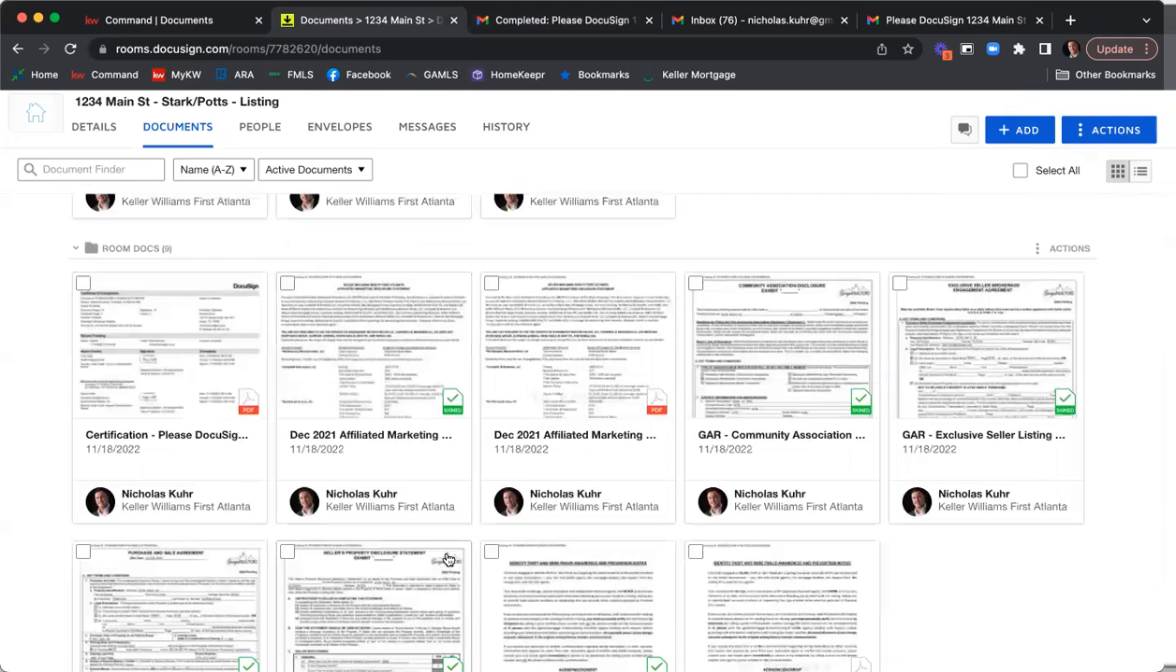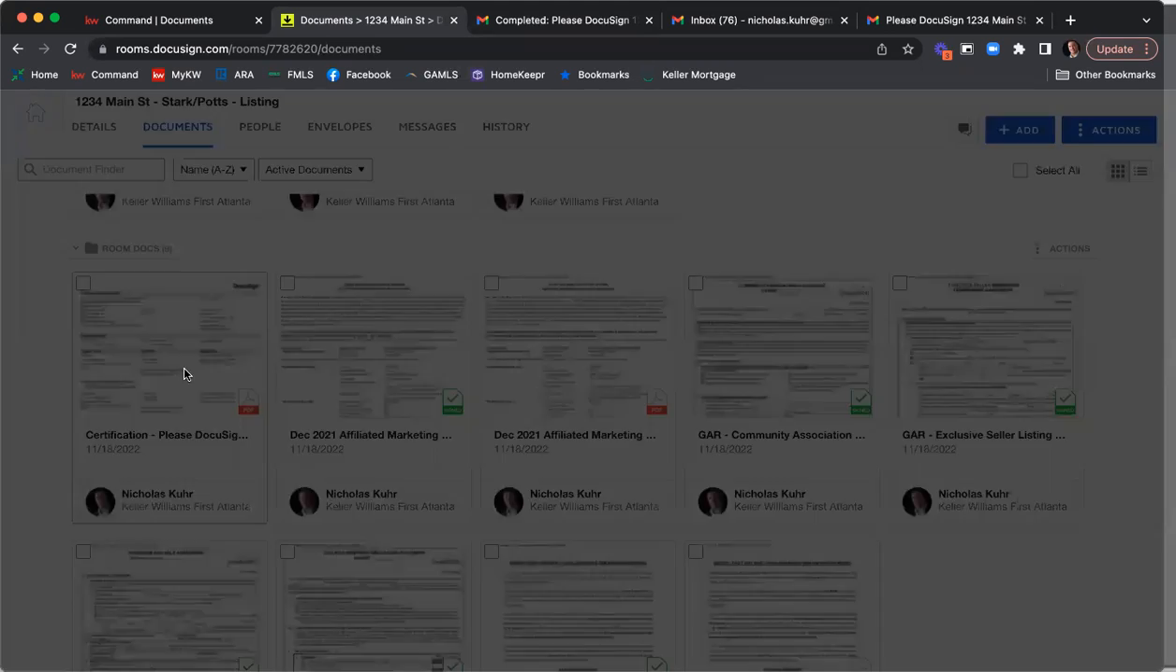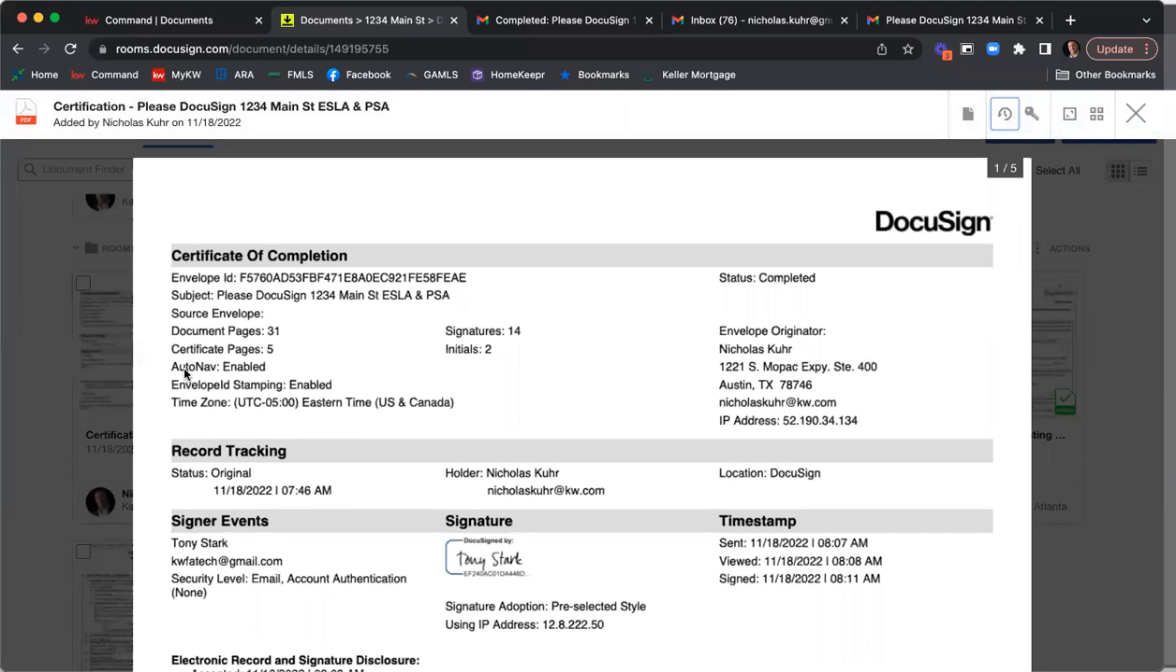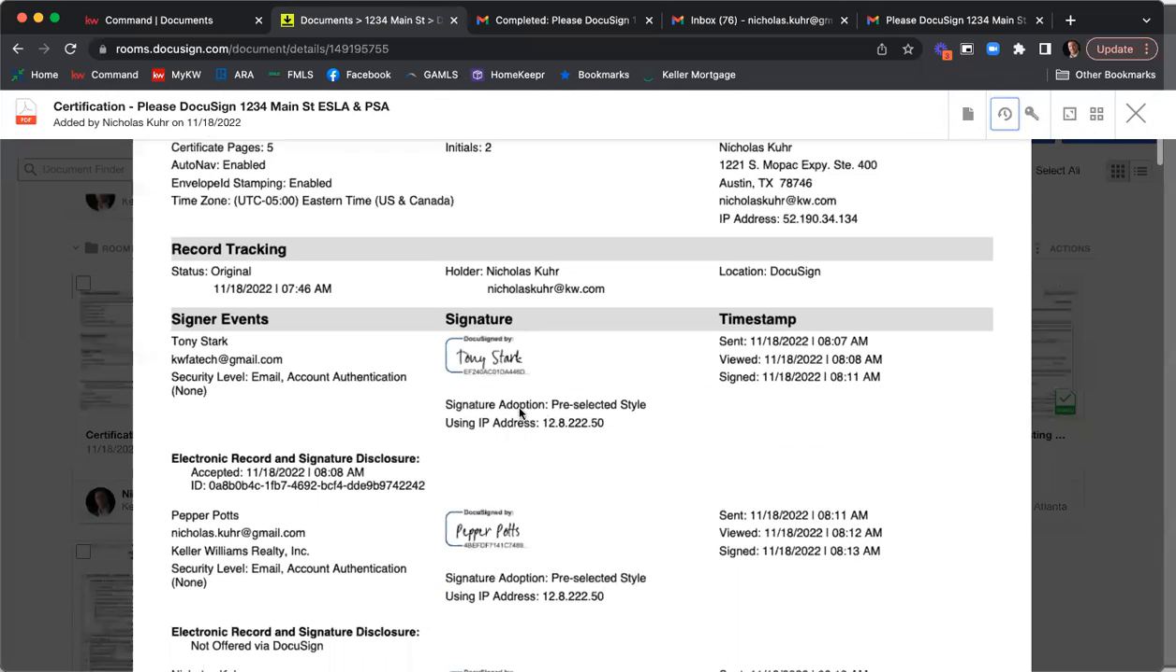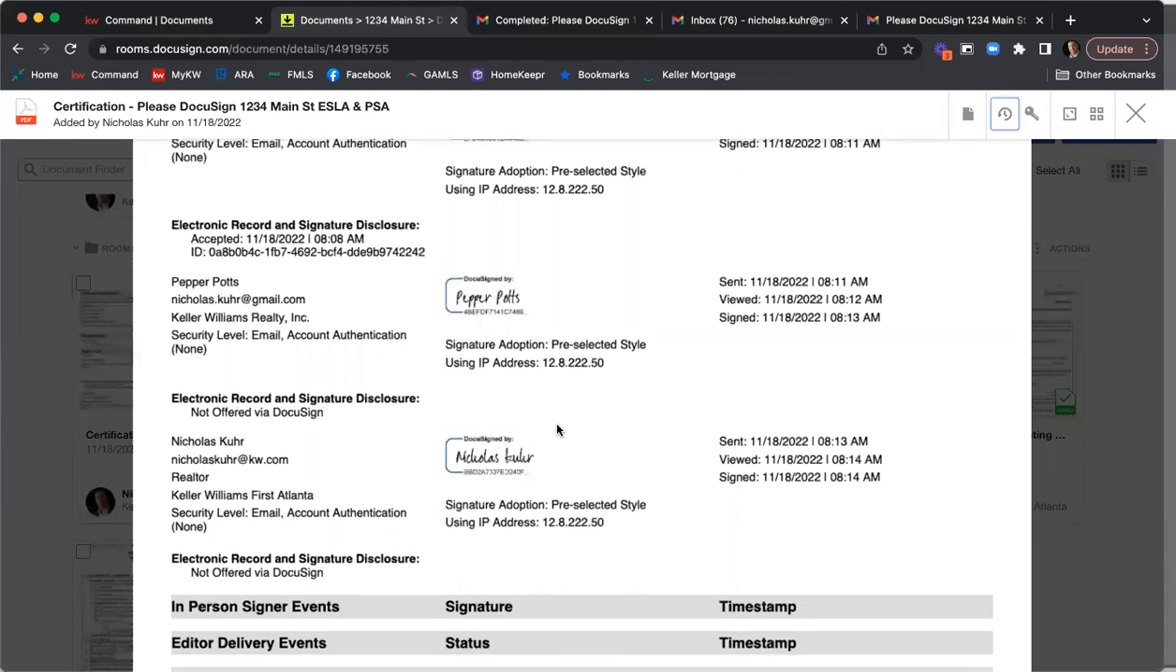Every time you send an envelope, you will also have this certification, "Please DocuSign." This is kind of just a trash document. You can archive it, but it's just going to show you the exact time that everyone signed. So if there's ever any question or dispute, you can check this.